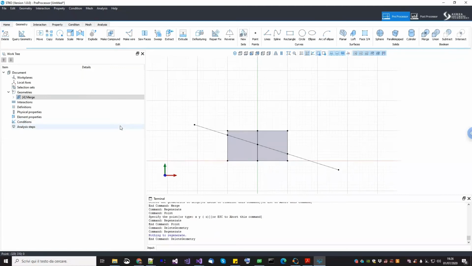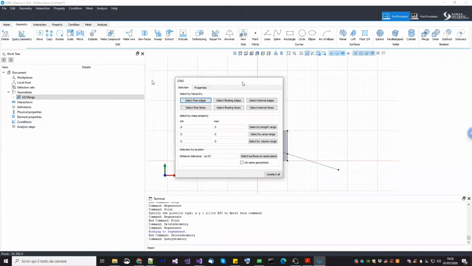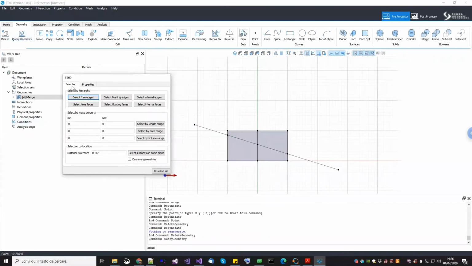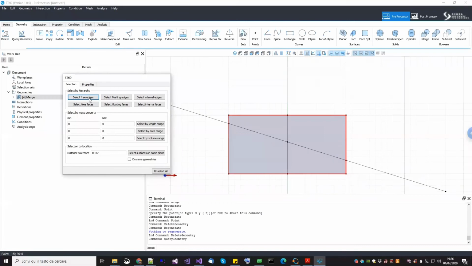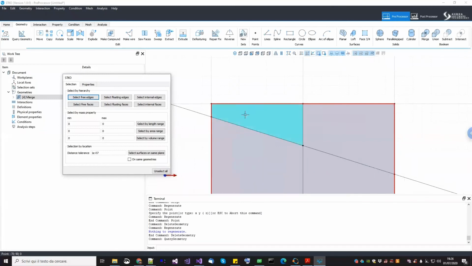Now, okay, how can I use the query geometry? Okay, so query geometry is basically used to obtain information on the geometry. The first tab is the selection. This one basically allows you to perform selection in an easier way. For example, I want to select free edges, and it selects this one. Why? Because free edges are edges that are shared only by one face. So for example, these edges here are the boundary of this face, but the edge in the middle is common between 2 faces, so it is not called free and it will not be selected.